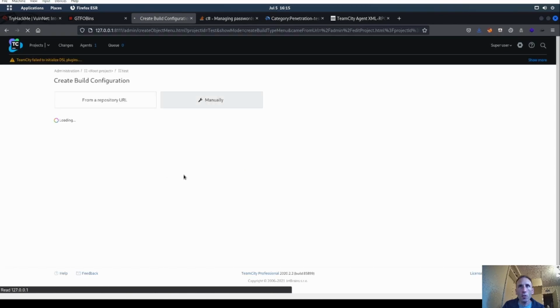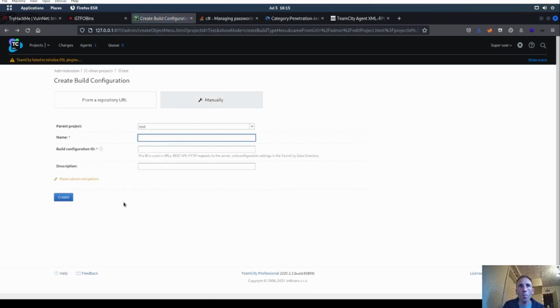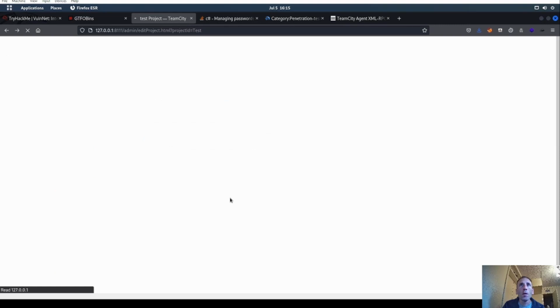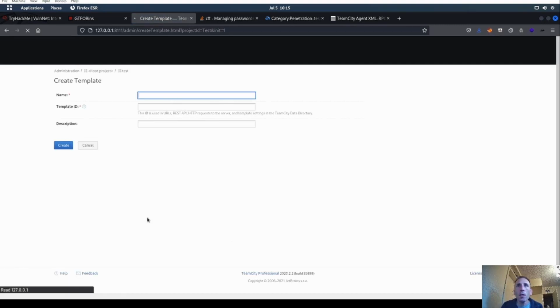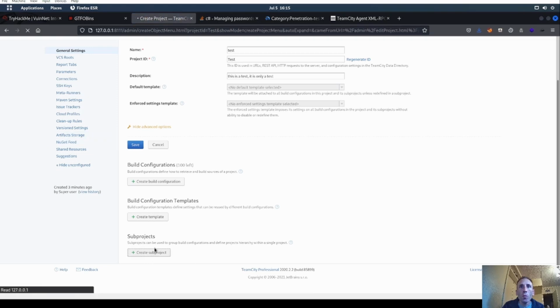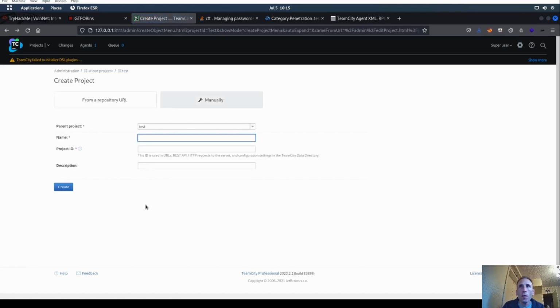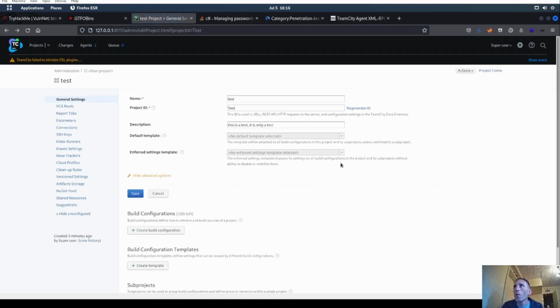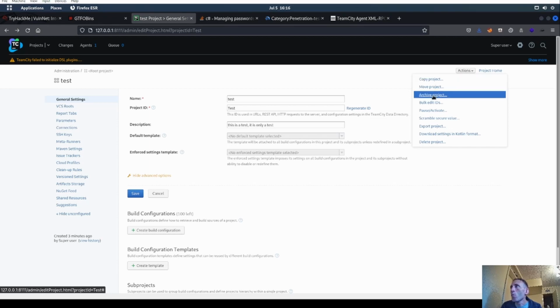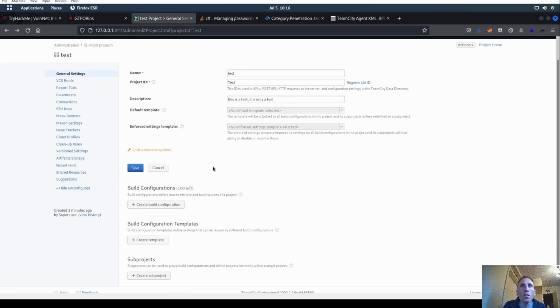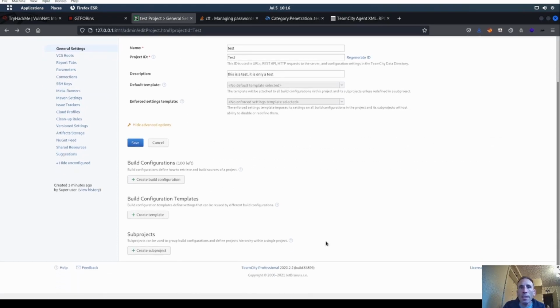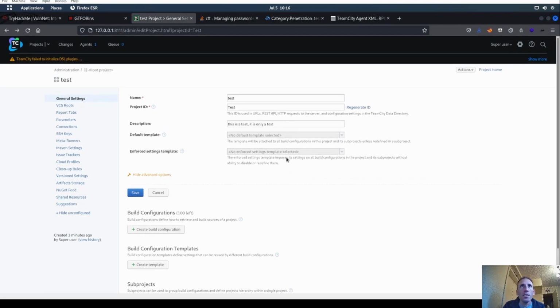Create a build configuration? Nope, that's not what I wanted. I was backing up. Create a template? Nope, that's not what we want. Create sub-projects. Nope. What can we do with this now? Move project, archive, secure, export project, download. Yeah, I haven't really done anything with this project. This is not nearly as user-friendly as Jenkins, is it?